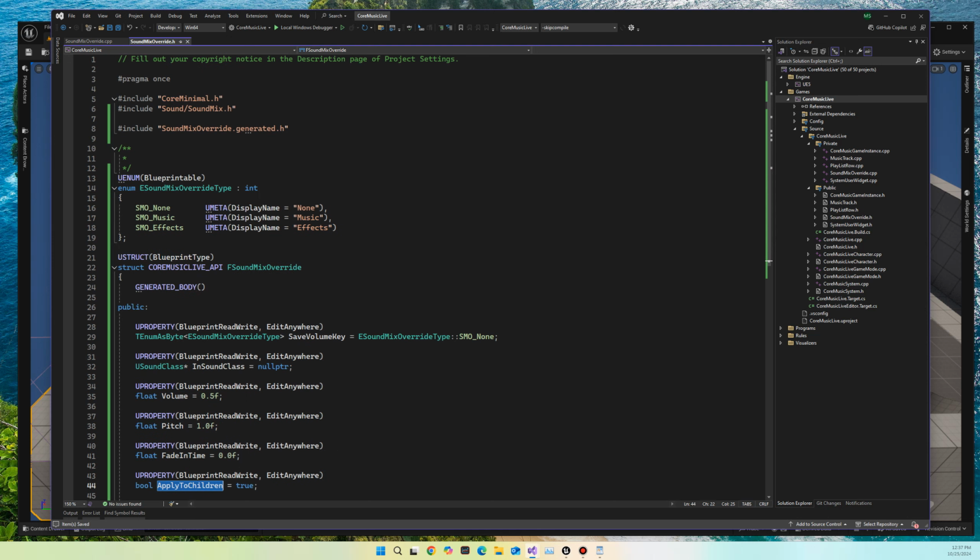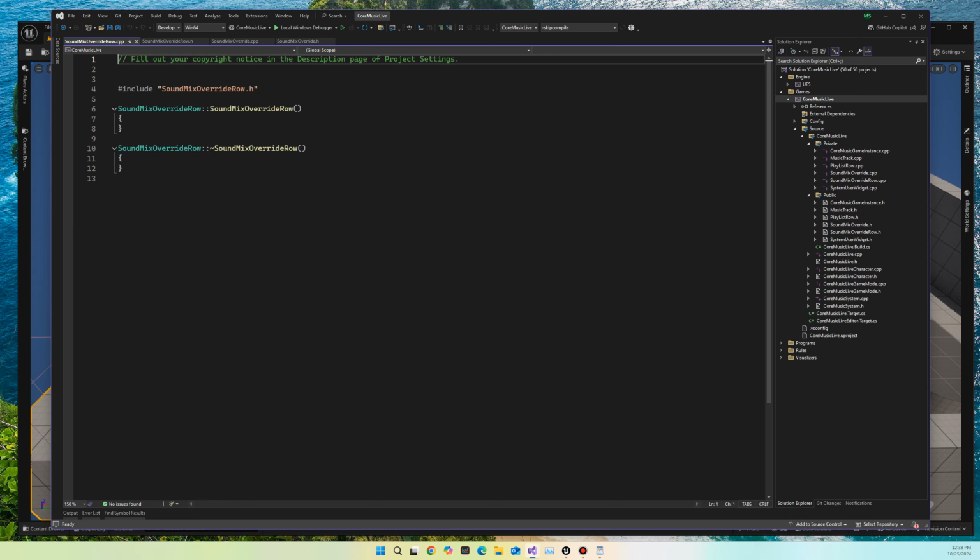So I like to just make sure that any structures which are going to be used in data tables, I always put a row there. That way I know what the structure is going to be used for. So sound mix override row, it's going to be under the public folder. We're going to go ahead and create the class. Once again, we'll just let Unreal Engine and Visual Studio do its thing. Got a good compile. So we'll come back to here, reload all. Added it to the project, and now let's go ahead and convert this one over to a struct.